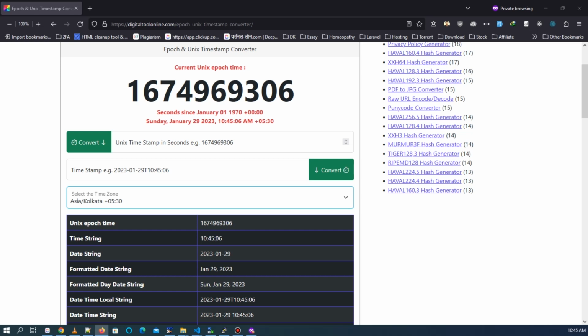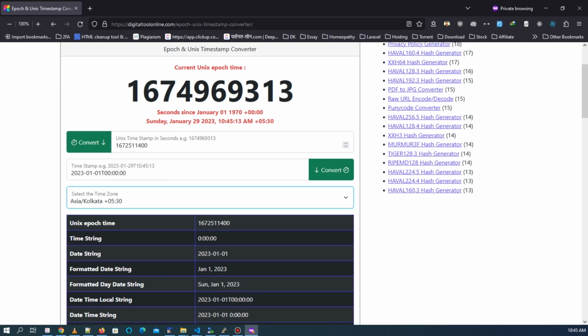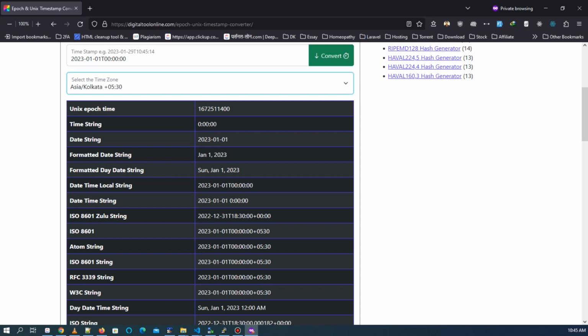Overall, the Unix timestamp is a versatile and widely used tool for representing and manipulating dates and times in computer systems and other technology. It provides a simple and standardized way of representing time, which makes it easy to use in a wide range of applications.